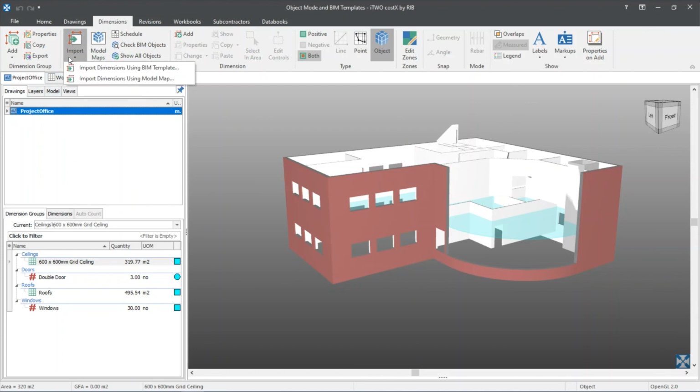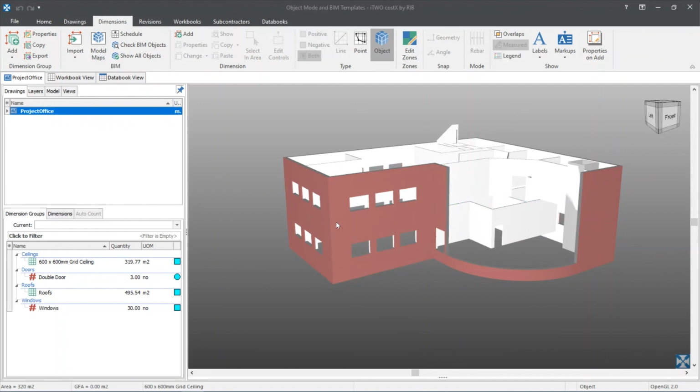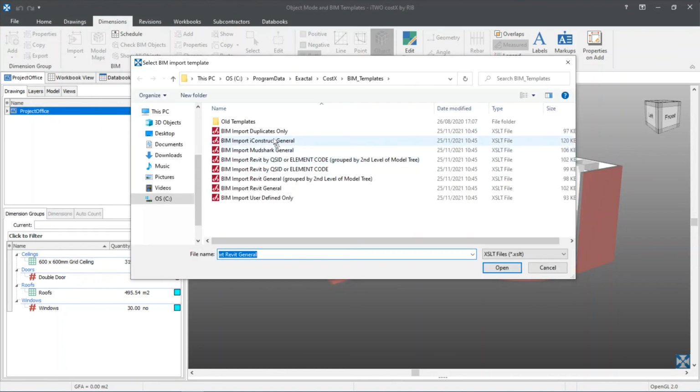Then we go to import and we choose to use import using a BIM template. You'll get a warning to say that there's some hidden objects, so just essentially what I just told you, that only the visible objects will be imported. So we just click yes to proceed with that, and then you'll see a list of the objects. You'll notice the location where these templates are saved. So if it doesn't automatically open over here, you can go and find it over here.